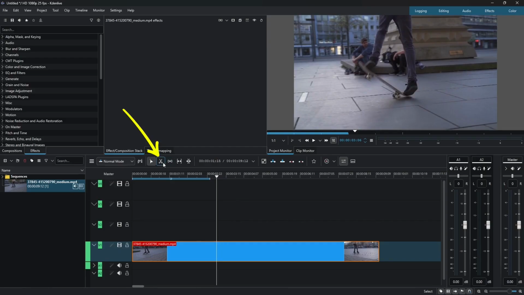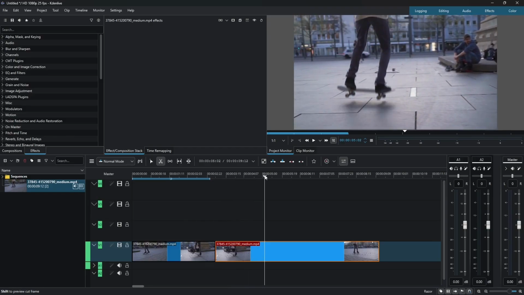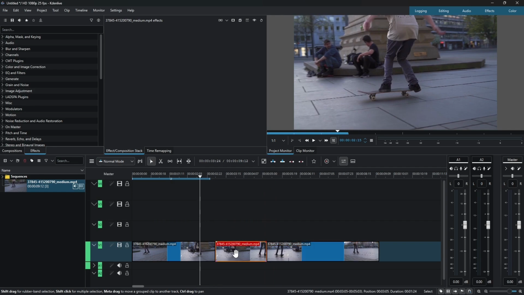Then I need to split the clip, so I'm going to select the scissors, cut the clip here, and then move the playhead to the point where I want the motion trail to finish. Let's say around this point right here. Split the clip again. Now go back to the selection tool. So right now we have separated this section where we'll be adding motion trail.